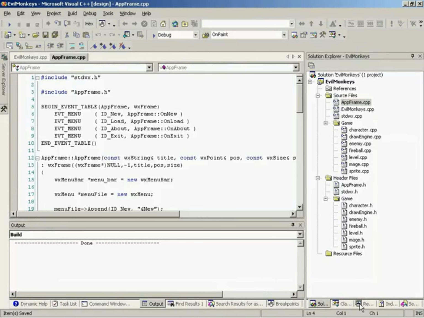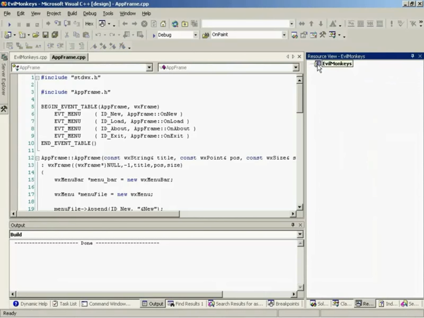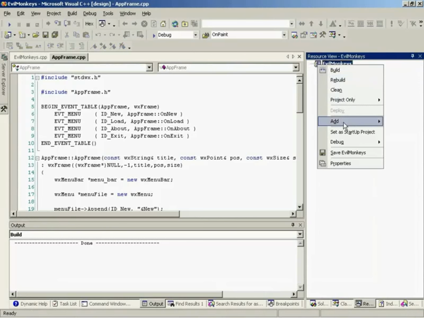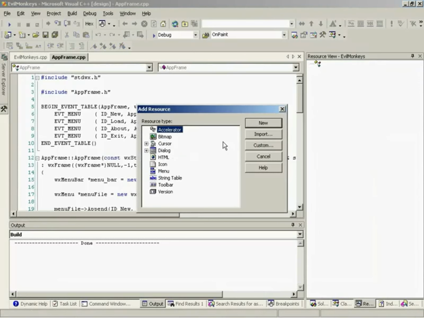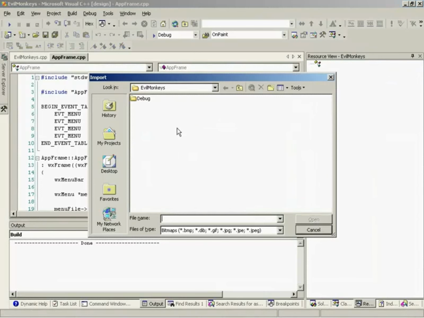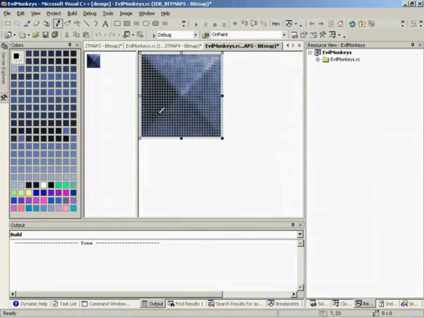Let's go over to our resource view here. As we did in the last lesson, we'll add a resource. Just give it a second. And let's import some files. If we go up to our data directory, just select all of these 5 guys and open them up, and it imports them.